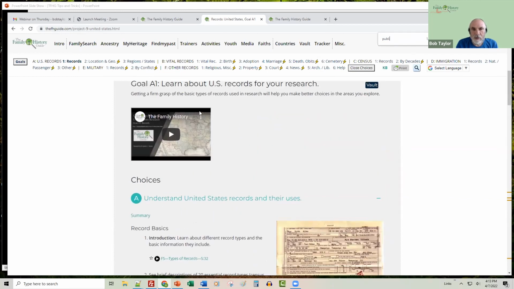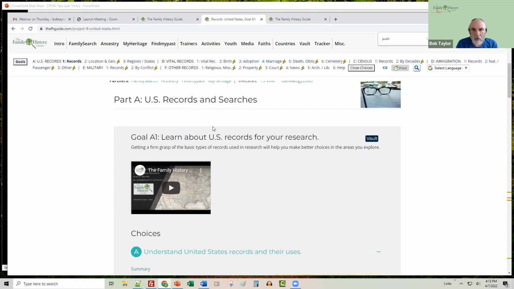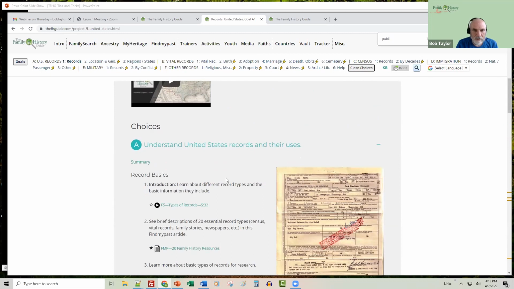Incidentally, if you want to get a summary of what's available in a particular goal or page, you can use this Close Choices button up here in the header area. And now you see only the main topics here. Click it again and you can see all the intervening text with the links to articles and videos as well.